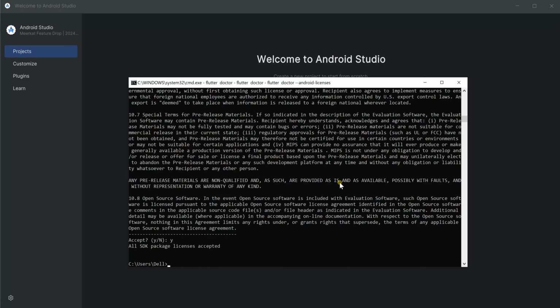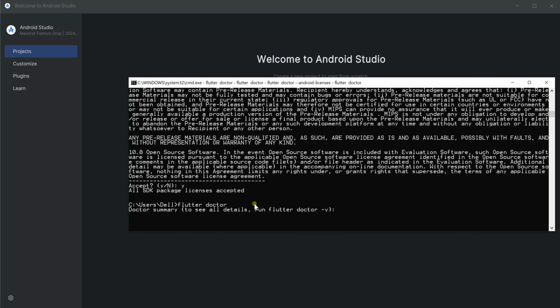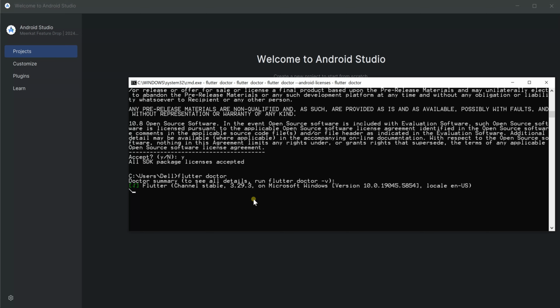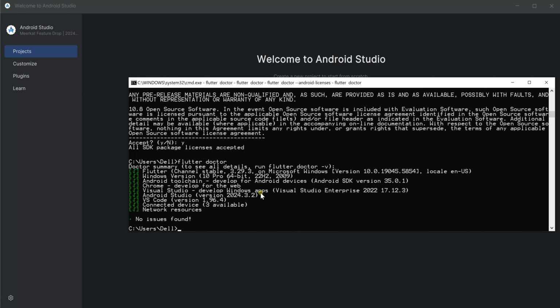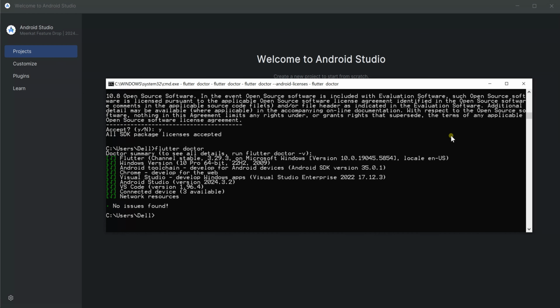So now we will run the flutter doctor command again to see if we are left with any of the issues. Hopefully all the issues will have been resolved. So you see, no issues found. This is how you can resolve these two issues while setting up Flutter on your machine, on your system.